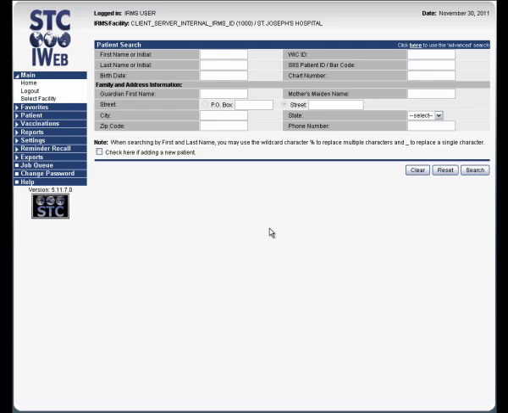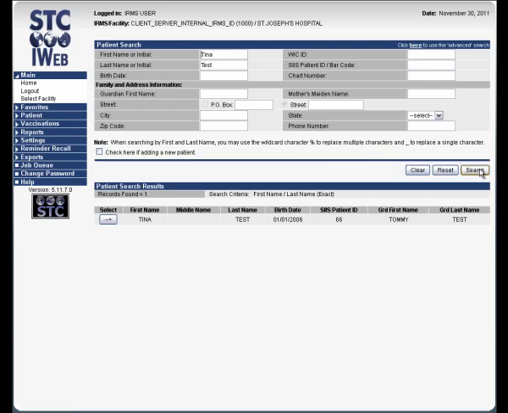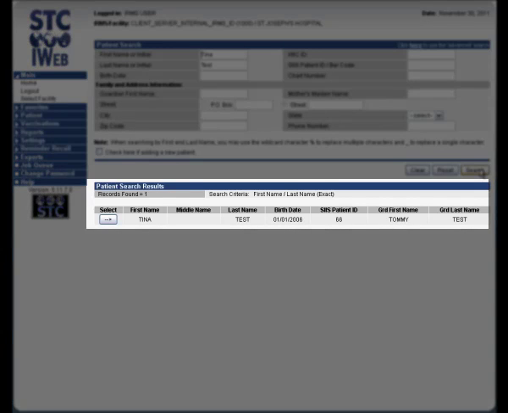Now you may type the search criteria into the appropriate fields. Today we will search for our sample patient, Tina Test. Since Tina is already in the system, she will appear in the patient search results. Clicking on the arrow next to Tina's name will open up her demographics page.